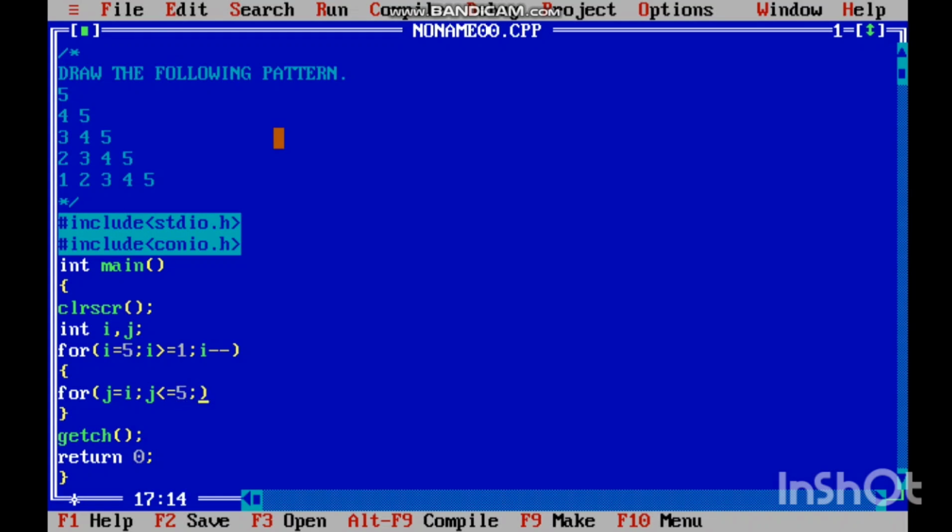And in the inner loop we initialize a variable j to i and check the condition j less than or equal to 5, and we increment the value of j by 1, and we print the variable j using the printf function in this inner for loop.